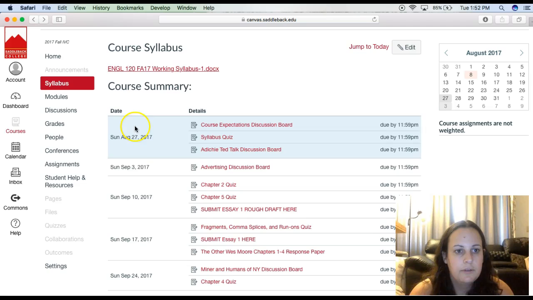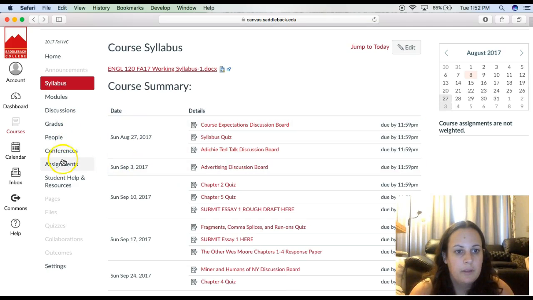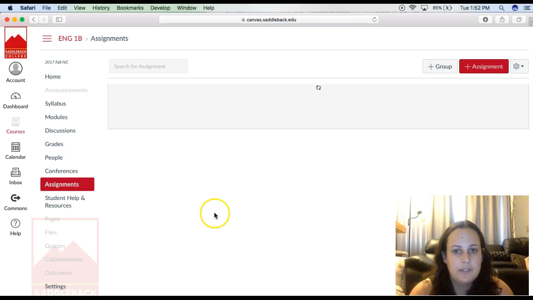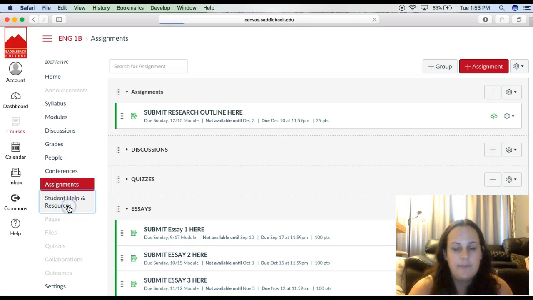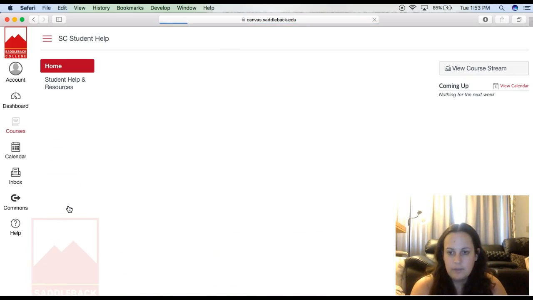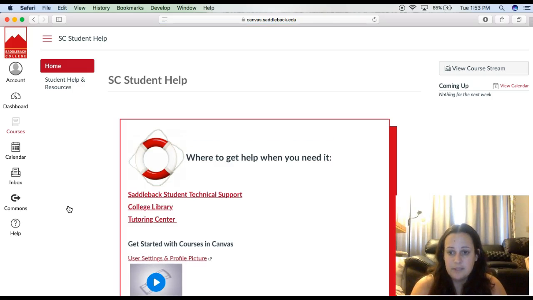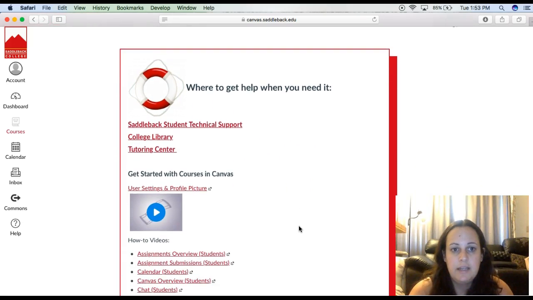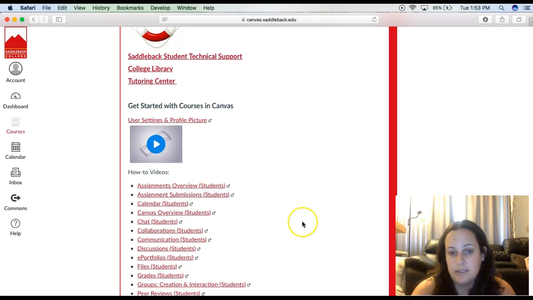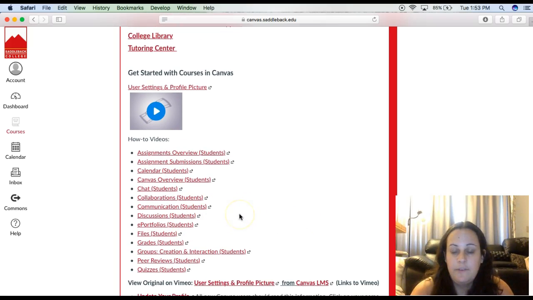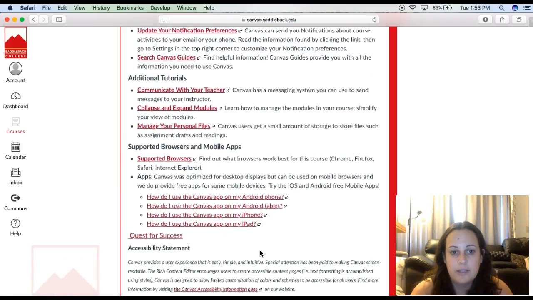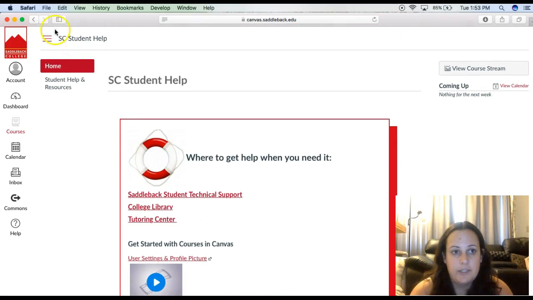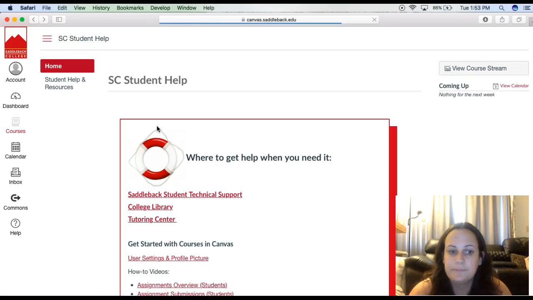We can go back. The assignments tab, so this is if you want to just go submit a rough draft or a final draft, you can find these here. The main thing here is the student help and resources. I know I've included links on the syllabus for things that you might need guidance on in terms of navigating through Canvas, but there's a ton of other how-to videos here that are not in the syllabus. So feel free to come into the Student Resources tab and scroll through here to see if any of these can answer any questions you have. And of course, I'm more than happy to help as well.